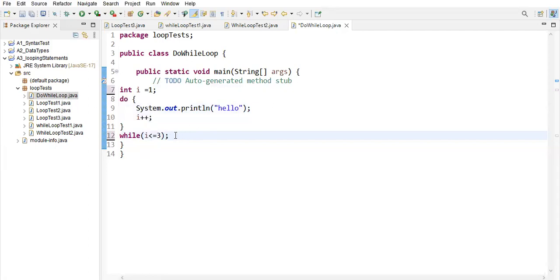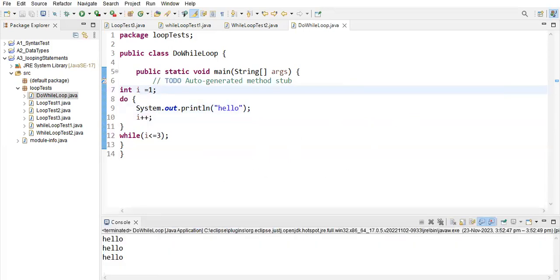At the last step, it will check whether 1 is less than or equal to 3. Within the block itself, the increment is done. So this is how the do while loop works. Hello is printed 3 times.